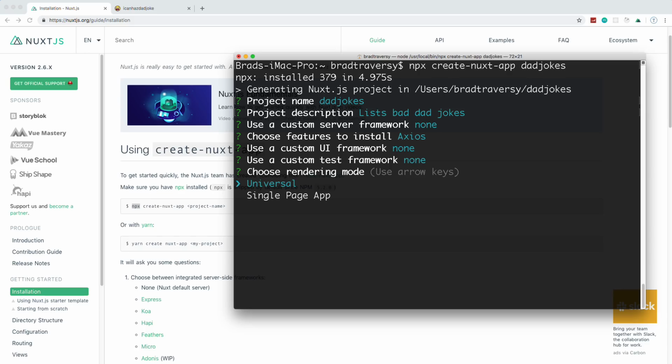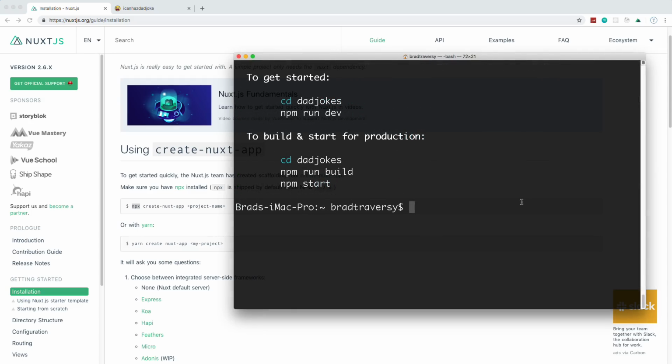Now it's going to ask us for our rendering mode, so you can do just a standard Vue.js single page app. However, we're going to take advantage of server-side rendering and choose universal. Author name, package manager, you can use Yarn if you want. I prefer NPM. And this should generate all our files for us. Okay, so our application has been generated.